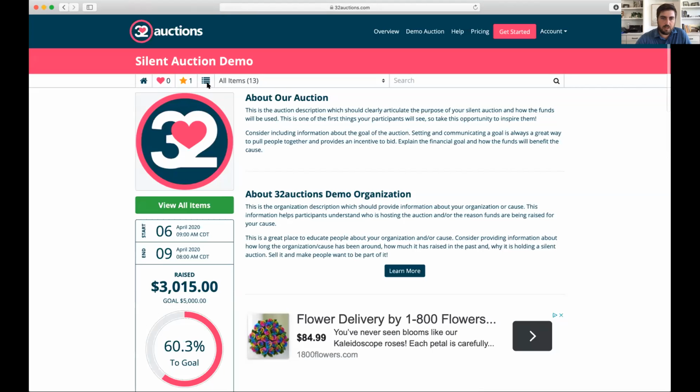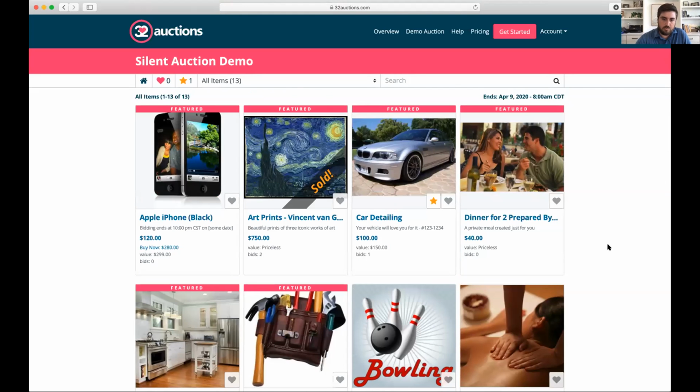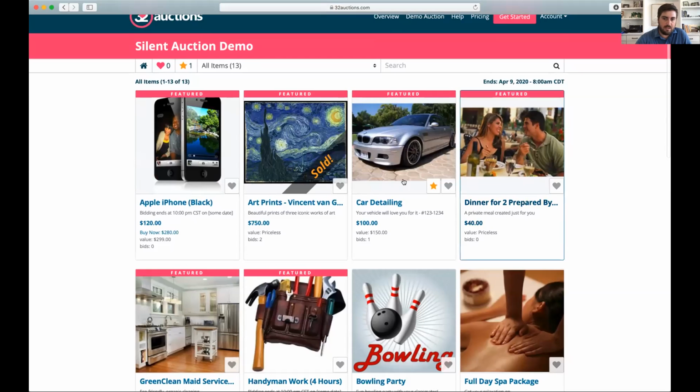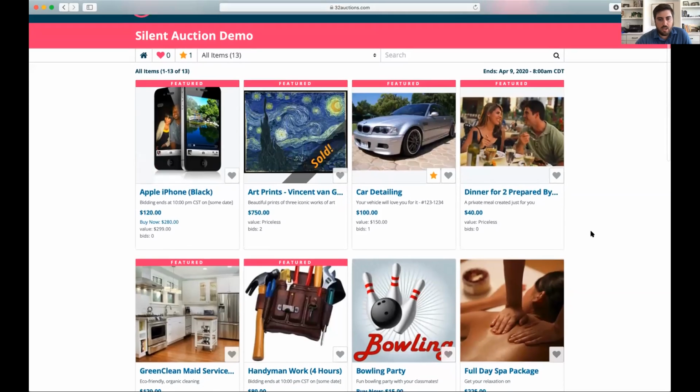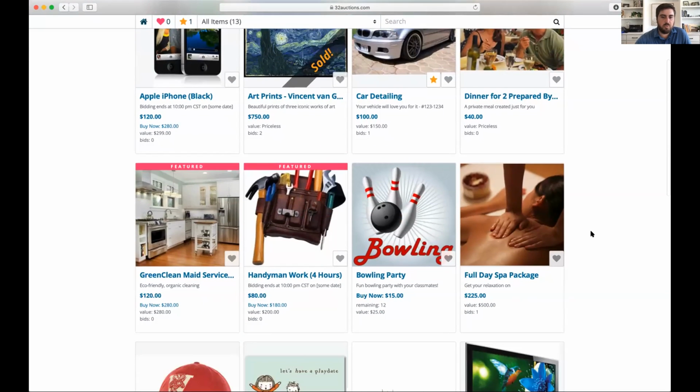So if we go here and click on all items, this is the way it looks with the various items. You can identify some items as featured, which will keep them up at the top. I know I discussed categories. A lot of services allow you to tag different items in different categories. This is especially helpful for larger auctions. If you have more than, let's say, 60 items, then you can sort it by trips, gift cards, experiences, sports memorabilia, whatever those items are that you want to make.